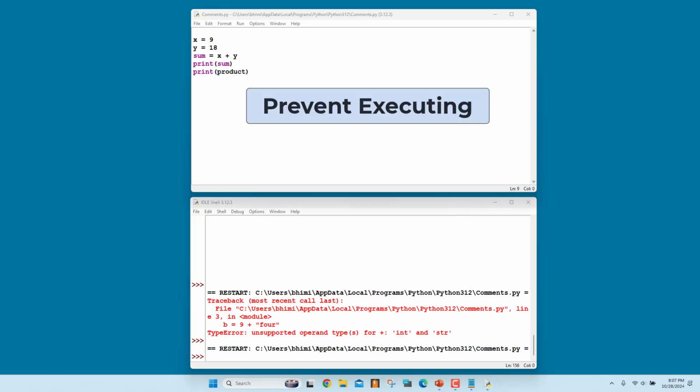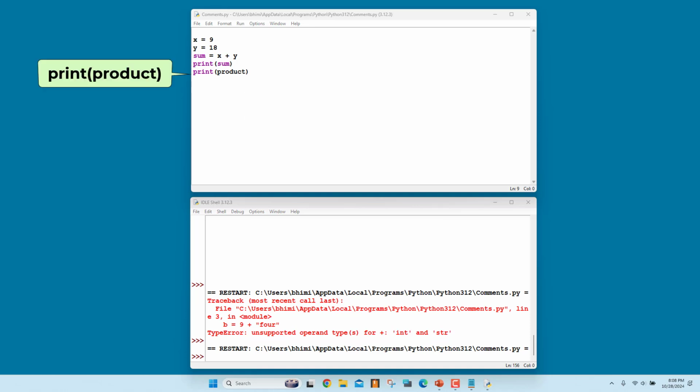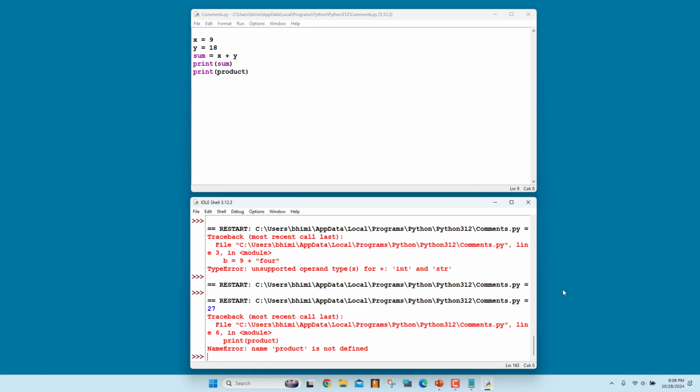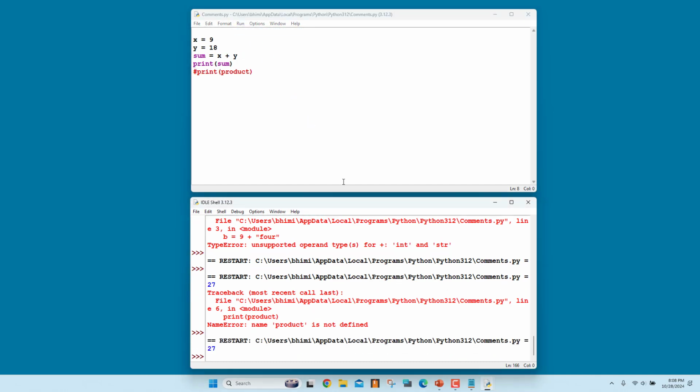Another use of comments is to prevent executing code. If an error is encountered while running a program, instead of removing code segments, we can comment it to continue execution. For example, in this code, the second print statement will cause an error. When we run the code, we are getting an error since there is no product function defined yet. Instead of removing the line causing the error, we can comment it. Now the code runs without any errors. The error is resolved using a comment. Once we define the product function, we can uncomment it.